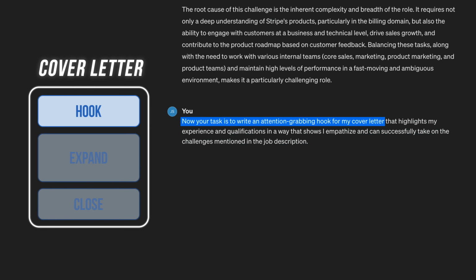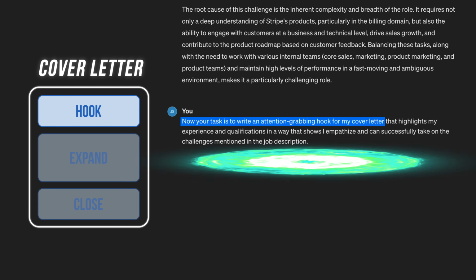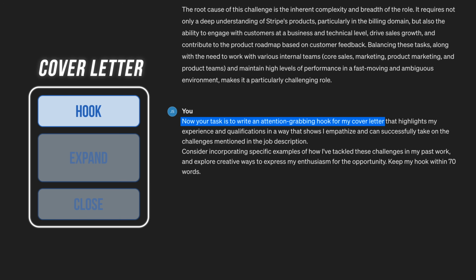Now your task is to write an attention-grabbing hook for my cover letter that highlights my experience and qualifications in a way that shows I empathize and can successfully take on the challenges mentioned in the job description. Consider incorporating specific examples of how I've tackled these challenges in my past work and explore creative ways to express my enthusiasm for the opportunity. Keep my hook within 70 words.